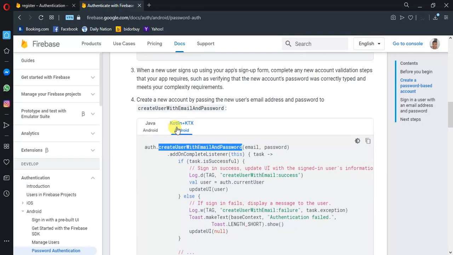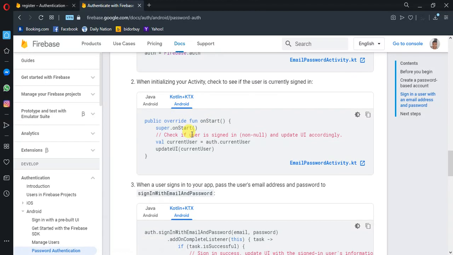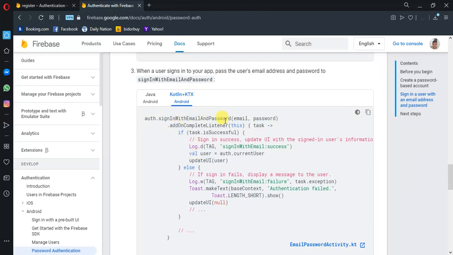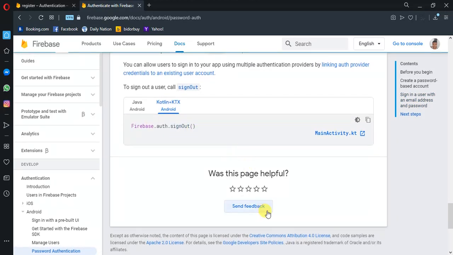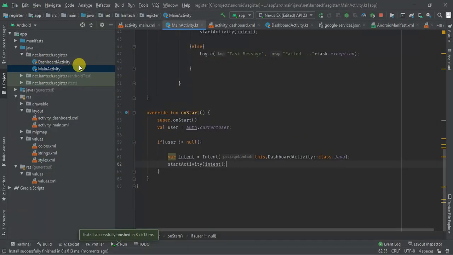We have other methods for login. As you can see, we have sign in with email and password, and finally we have sign out. In the next tutorial, I'm going to do sign in, and finally we are going to do sign out. So that's all, guys.